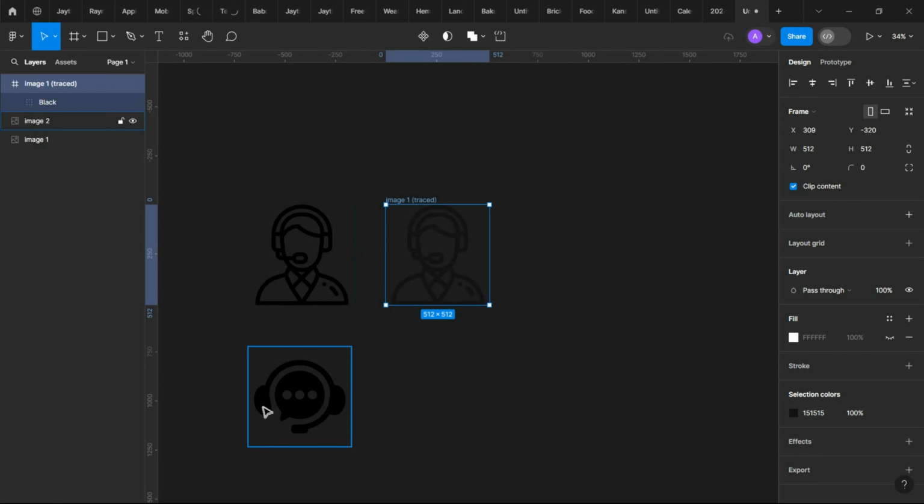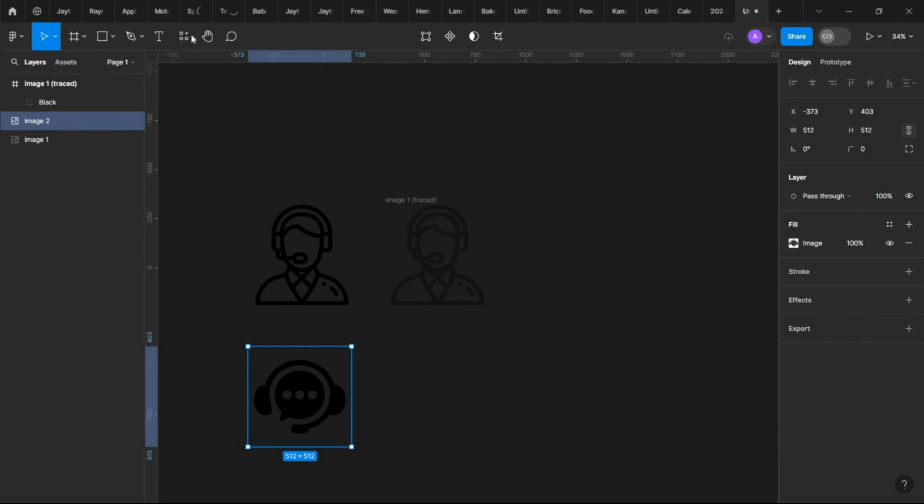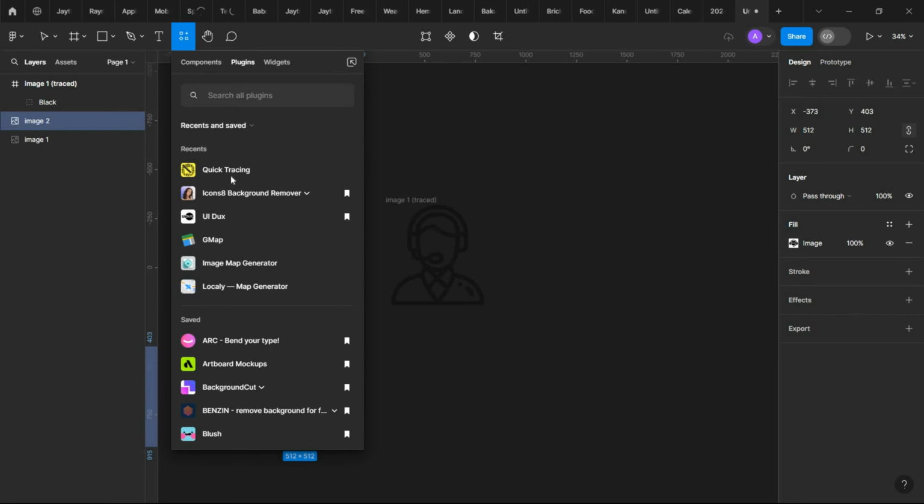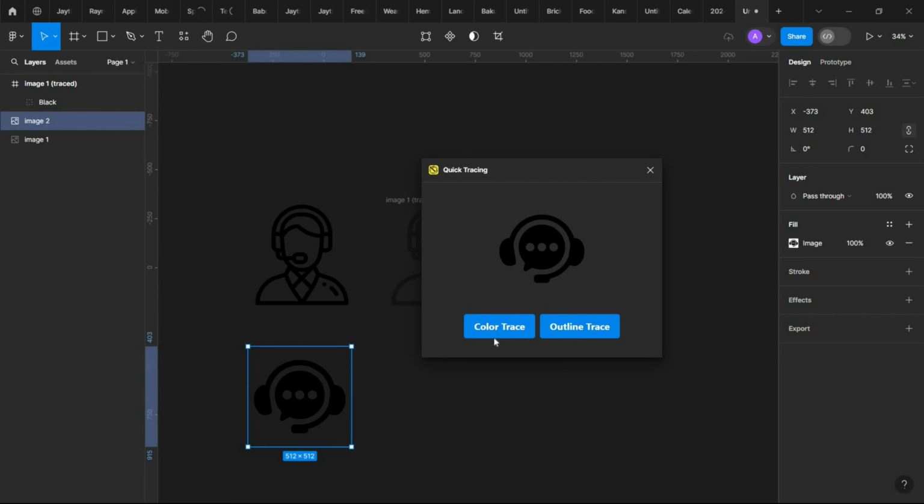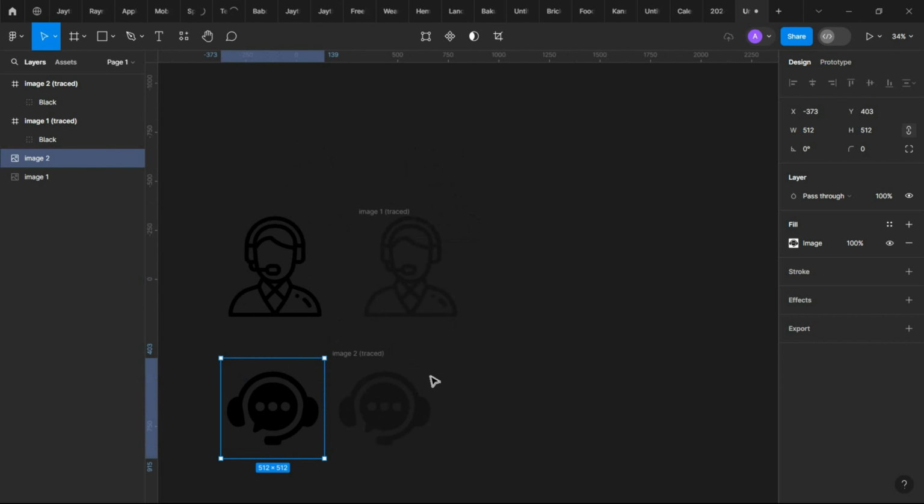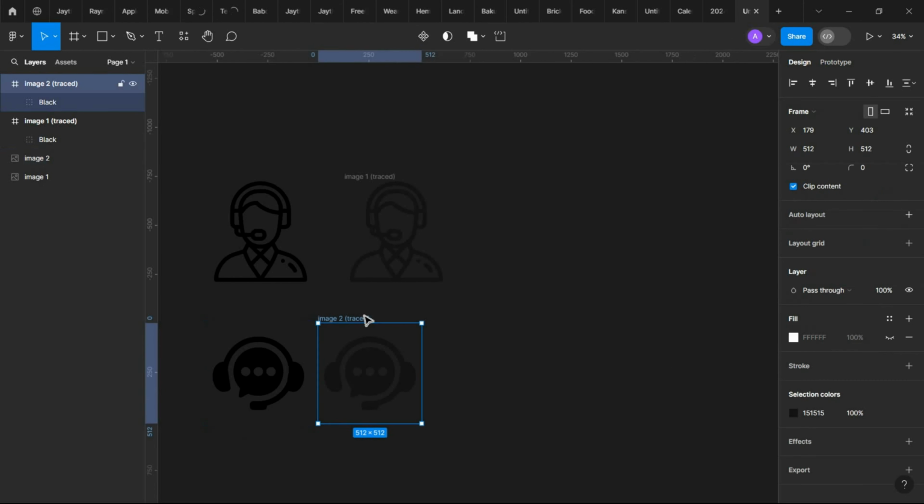I'm going to do the same thing for this image: resources, then quick tracing, and I'm going to select color trace. So yeah, that's it.